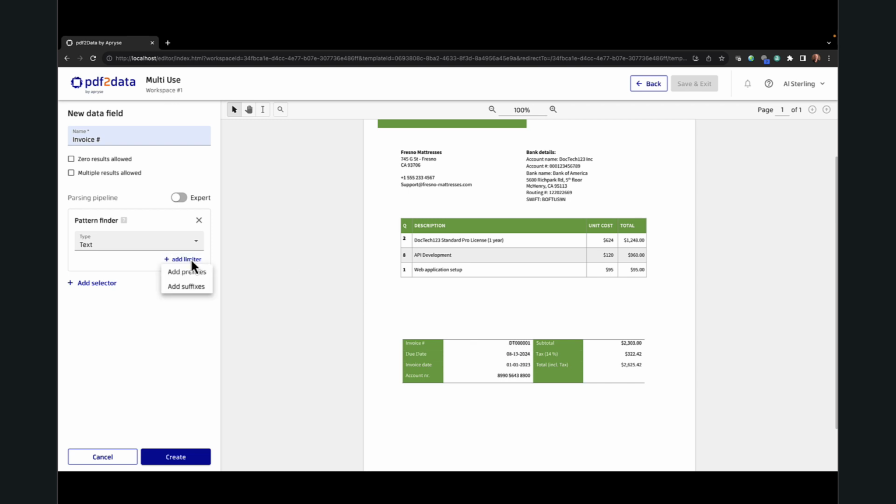What I'm going to do here is add 3 prefixes and 2 suffixes. Specifically, the prefixes, as you remember from our 3 reference PDFs, it was known as invoice #. It was also known as Invoice Number with the capitals. And then lastly, invoice NBR in all caps.